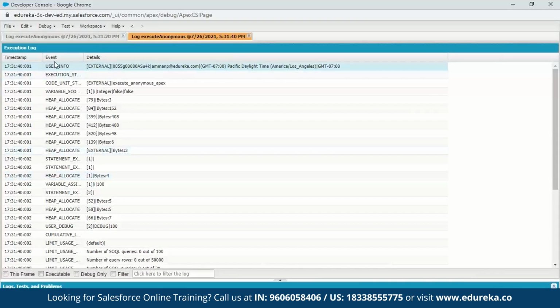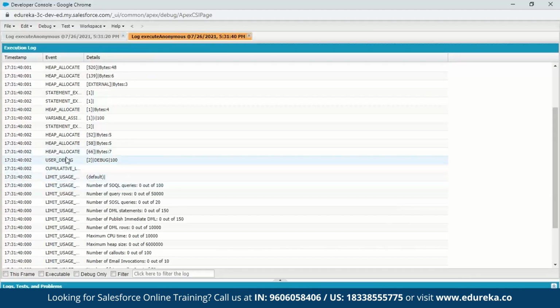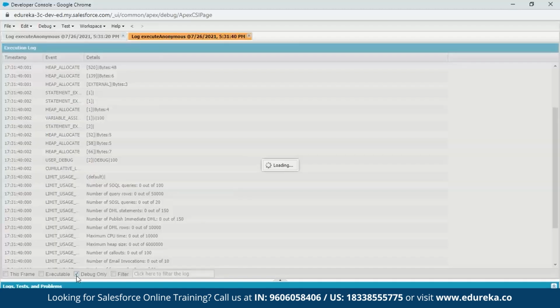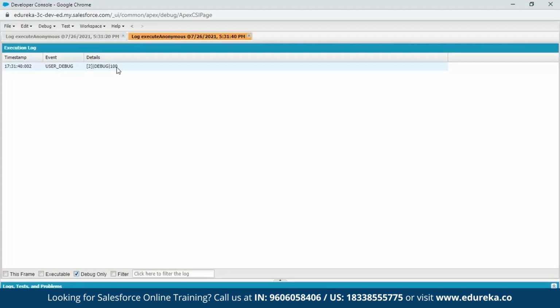Now you can see there are different timestamps, events, and details. In order to get our output, you need to search for debug. You'll have an option here called User Debugs, and that is where our output will be seen. Also, you can just click on the Debug Only option over here and you can see 100. So this was about the integer data type in Apex. Now let us move on to the next data type.